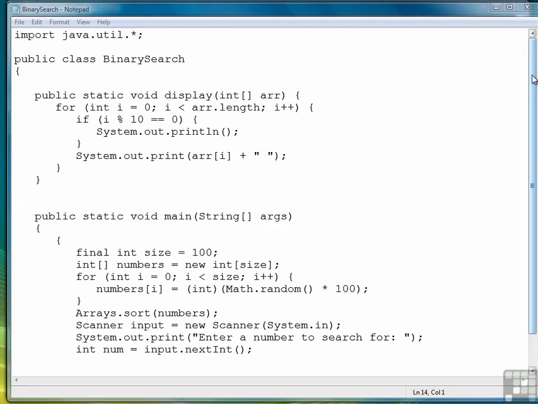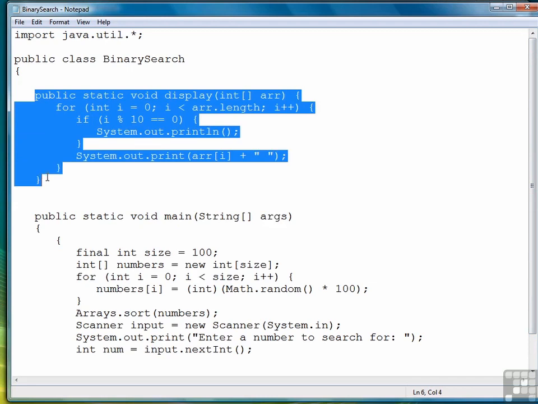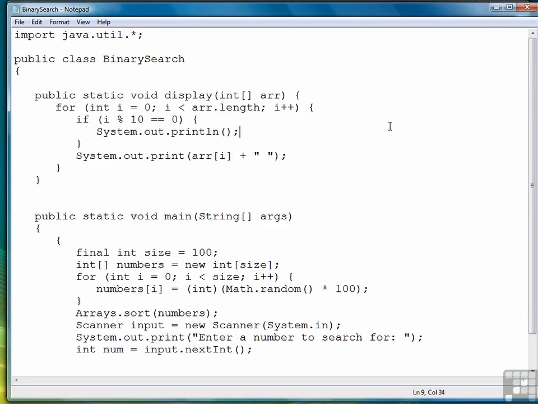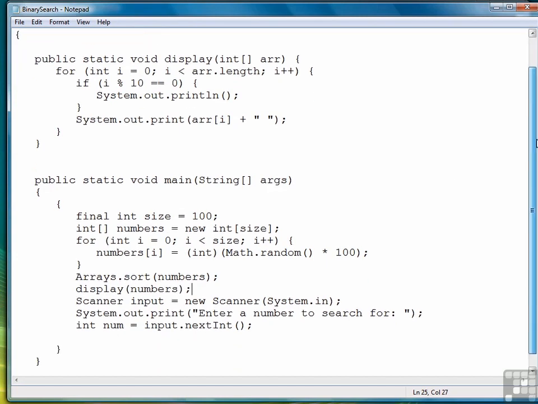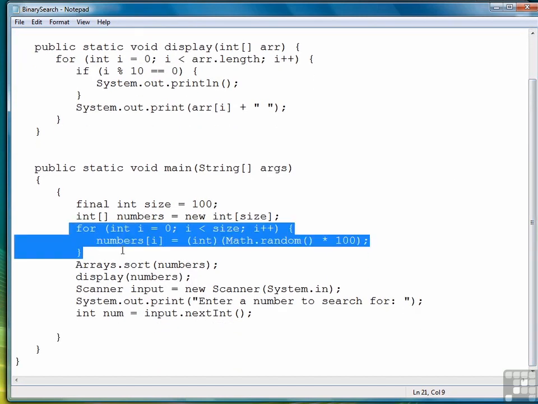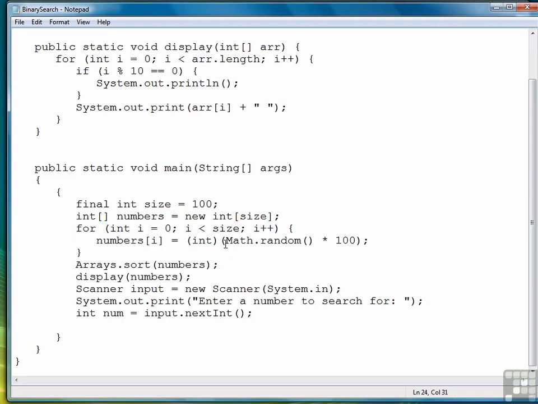I've already written part of the program here, so let's go over that real quick. We have a display method for displaying the elements of our array, so we can look at them after they're generated. In fact, we need to add that into our program right here. After they're sorted, we need to display them. And then, of course, I've generated an array full of random numbers, 100 numbers to be exact, 0 through 99 in the array. And we use the Math.random method to generate random numbers. And then we prompt the user to enter a number to search for.